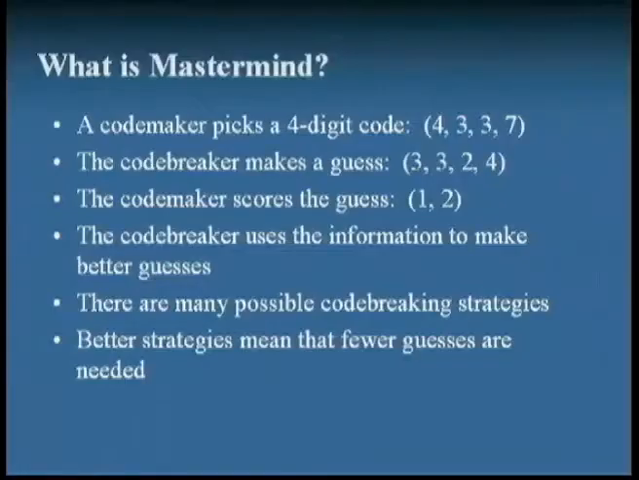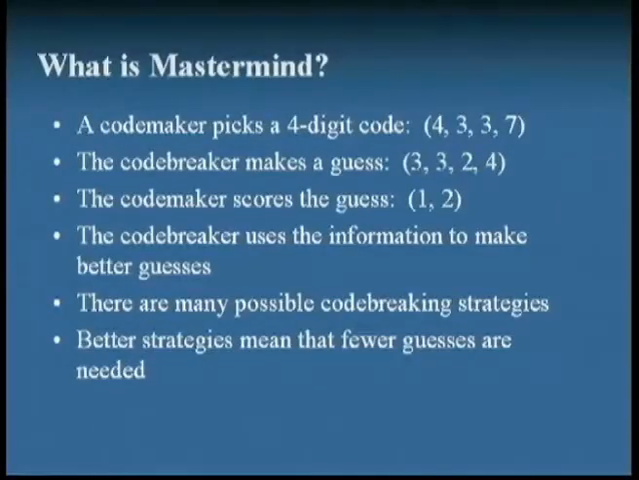So, who here is unfamiliar with Mastermind? Okay, very few, so I'll go through this quickly. The code maker picks a random 4-digit code. Here's the important part. He doesn't tell you what it is. The code breaker guesses. He had to guess because the code breaker didn't tell him what it was.